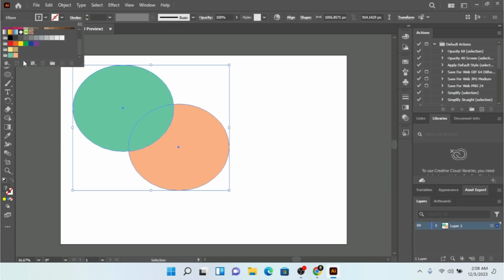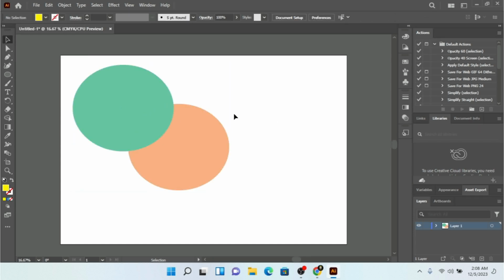So where can we find this? We can also find this over here on our color swatch. So if we want to create some more circle shapes on our artboard, from this color swatch we can select this group of colors and we can apply it on our shape. So this is how we use this re-art color.